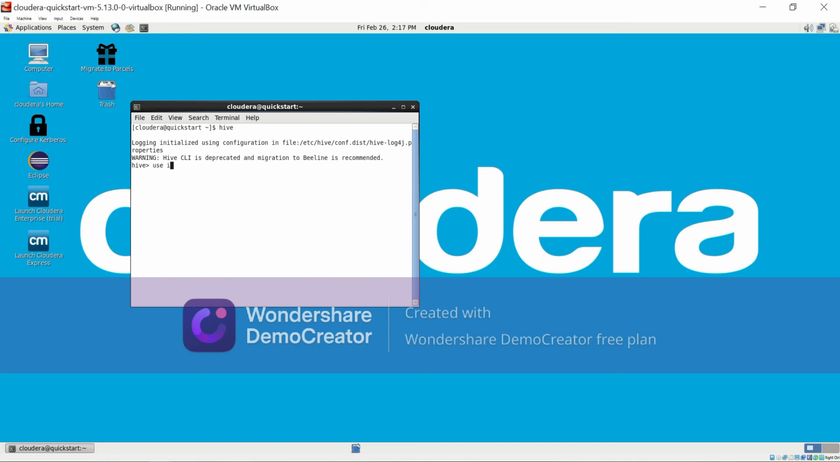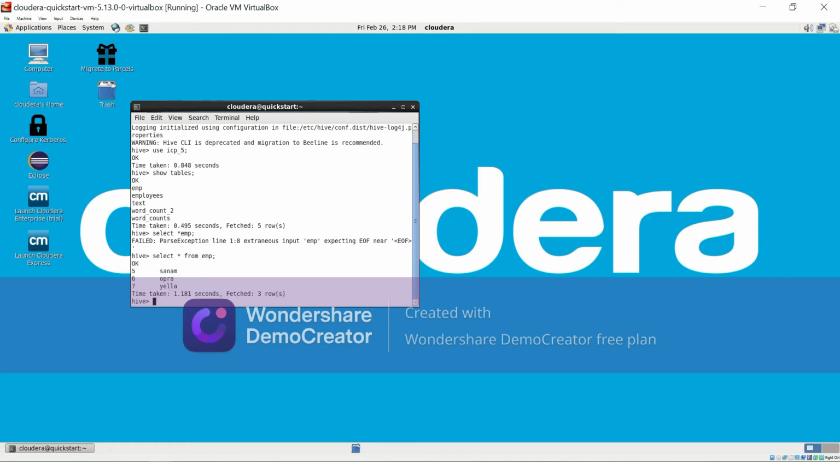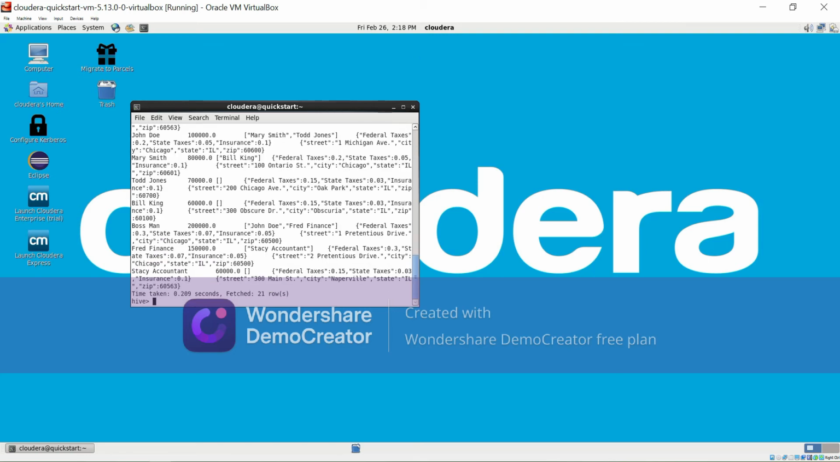So first I will show the tables that I have in Hive. So I have emp and employees tables. So that shows the emp table, and then I'll show employees. And then I'll show the queries that I ran on employees.